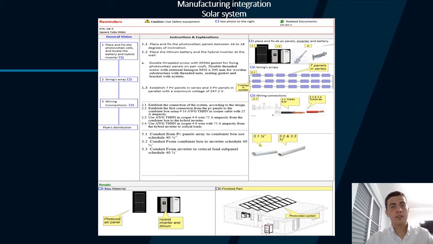And in the second step, we have the string array. We have established 7 PV panels in series and 3 PV panels in parallel with a maximum voltage of 347.2 volts. On the right part, we have the place and fix the PV panels with the respective monocrystalline panel, lithium battery, hybrid inverter, and the screws. In the second step, on the right part, we have the string array, 7 panels in series and 3 panels in parallel.